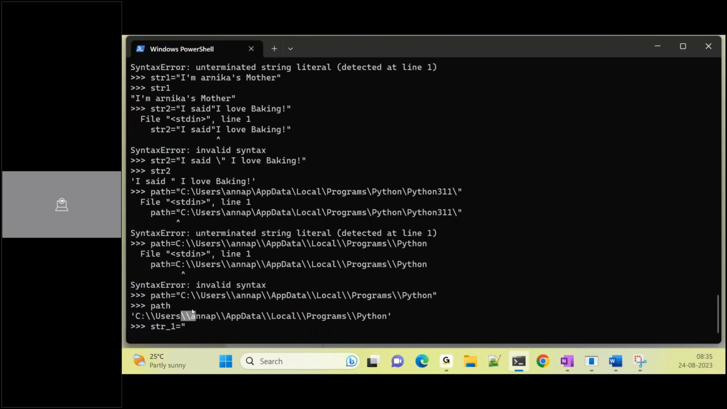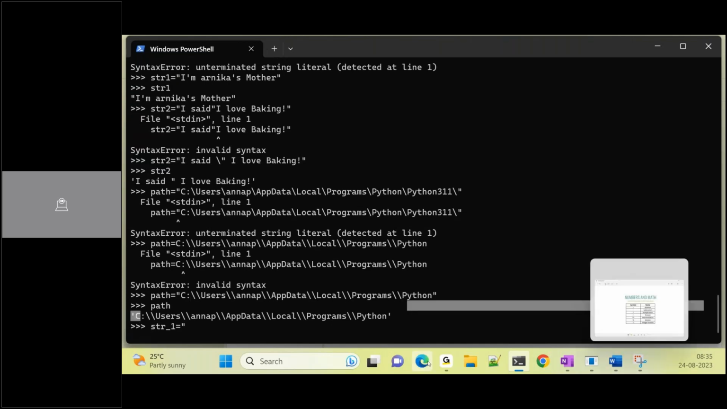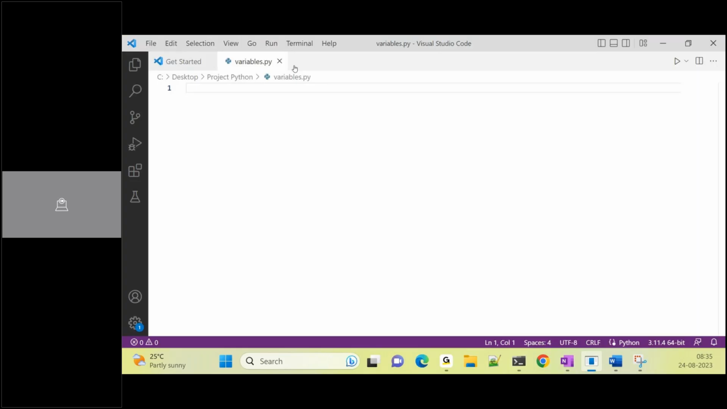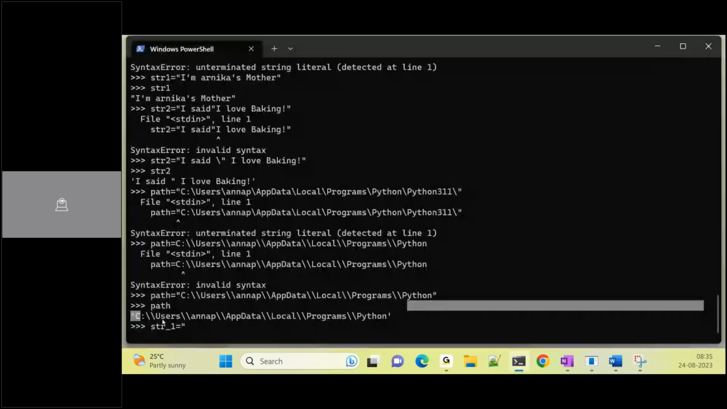Correct. Similarly, here also you will get only one slash when you write the command in REPL. In your scripting page it will show like this. When you write your own program inside variable.py, in that way it will work as you expected.